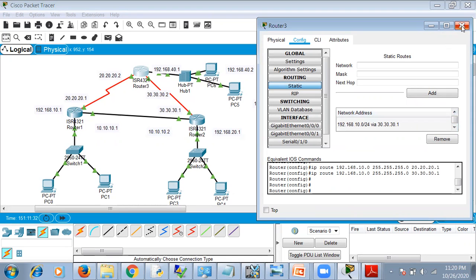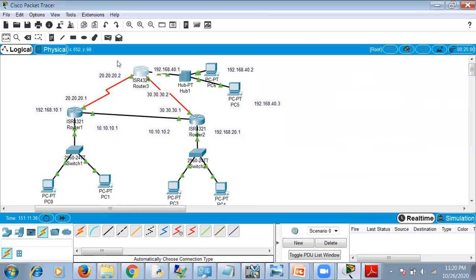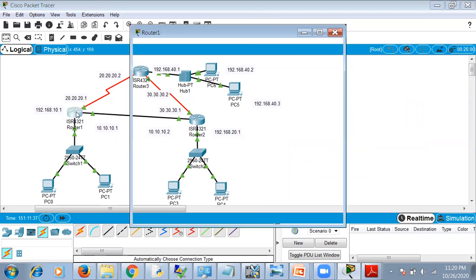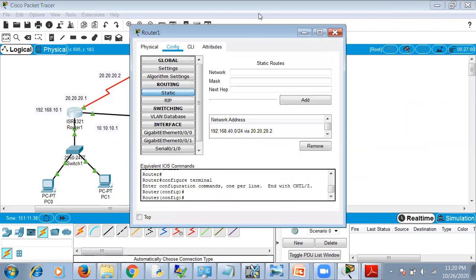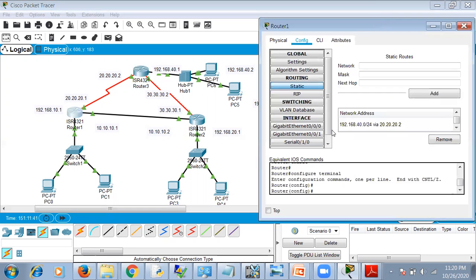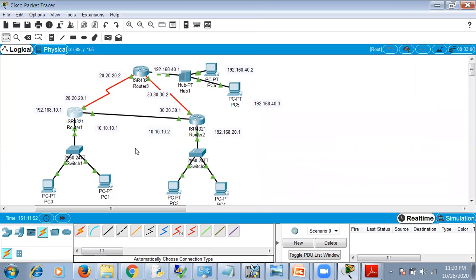So we'll see the static routing for all the routers now. So in this one, to go to 40 LAN, there are two paths. So using 20 link or using 30 link. Okay, so it's going to go from here and here in case this channel is down. Otherwise, it will go directly.